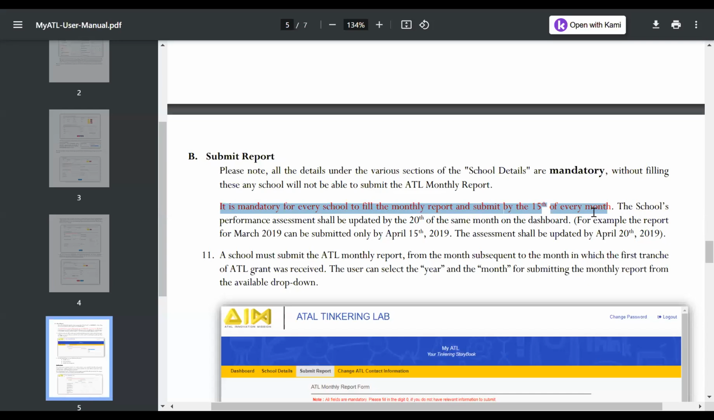Parallelly, you can mention this training also in your ATL dashboard, and this number of teachers attended 10 days of training, right? So this is also something you can update over there.